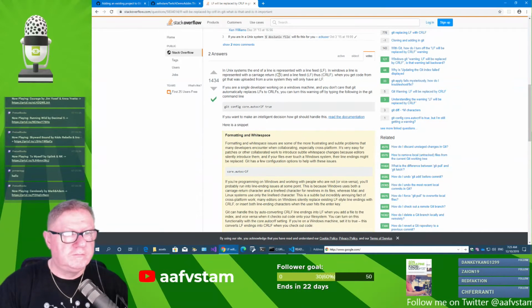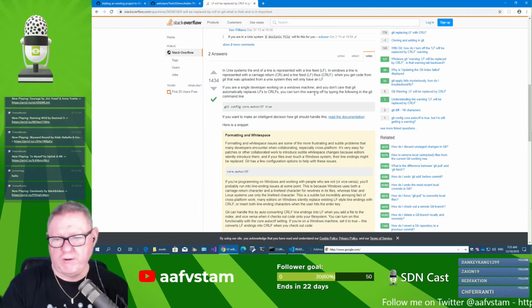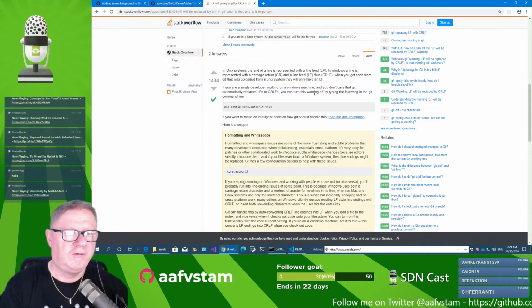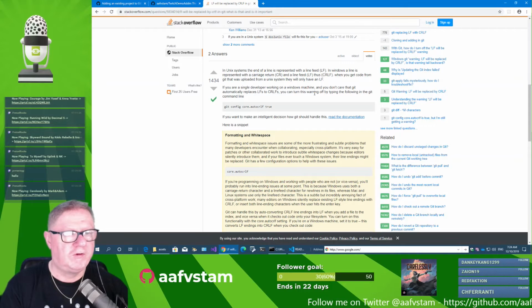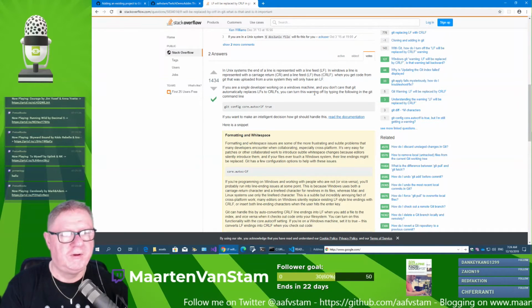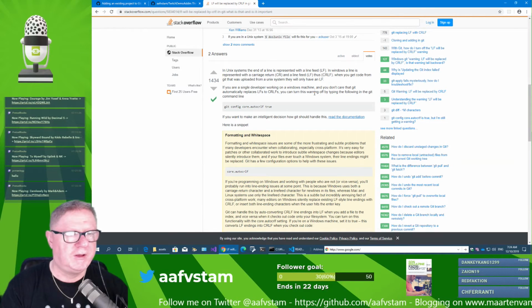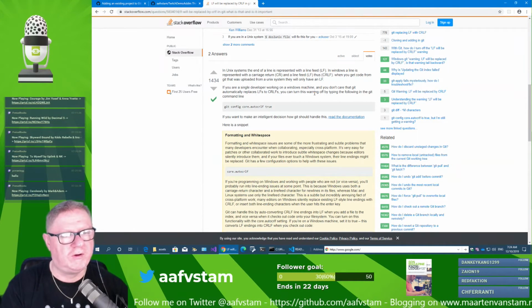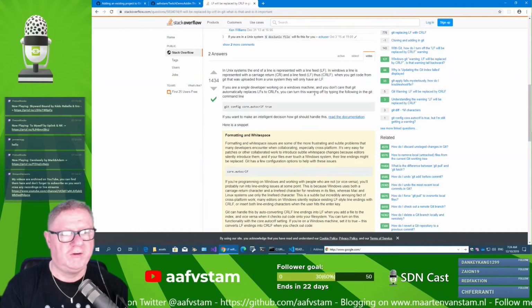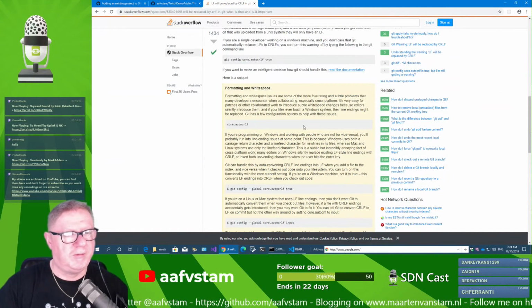Answer: in a Unix system, the end of a line is represented with a line feed. In Windows, it's carriage return line feed. When you get code from Git that was uploaded from a Unix system, it will only have line feeds. If you are a single developer working on a Windows machine, you don't care that Git automatically replaces LFs with carriage return line feeds. You can turn this warning off by typing the following in the Git command line: git config core.autocrlf true. If you want to make an intelligent decision on how Git should handle this, read the documentation. Here's a snippet.